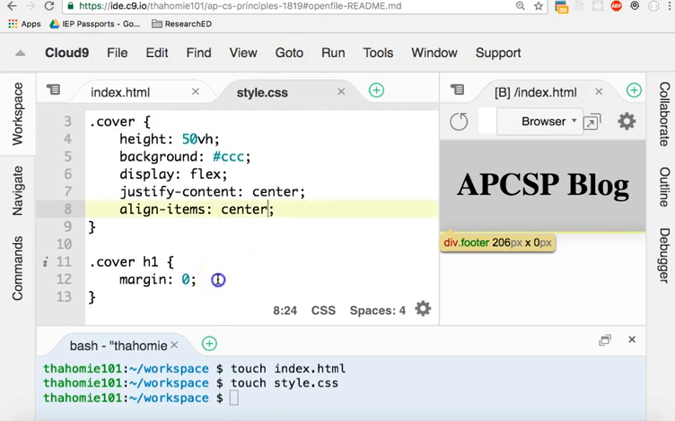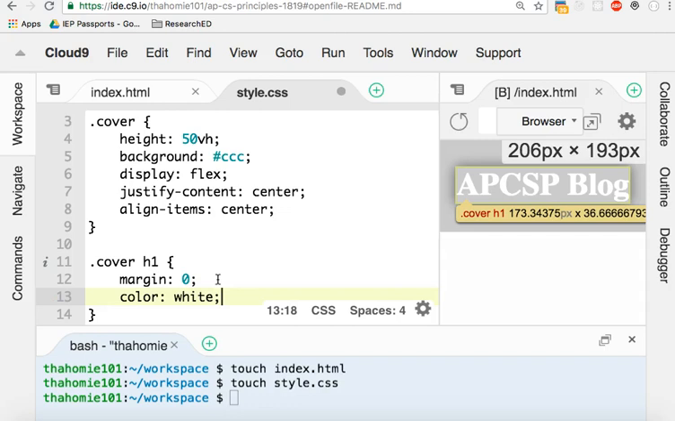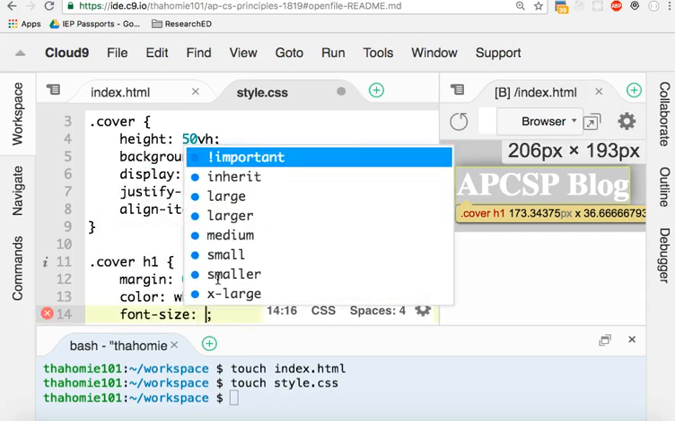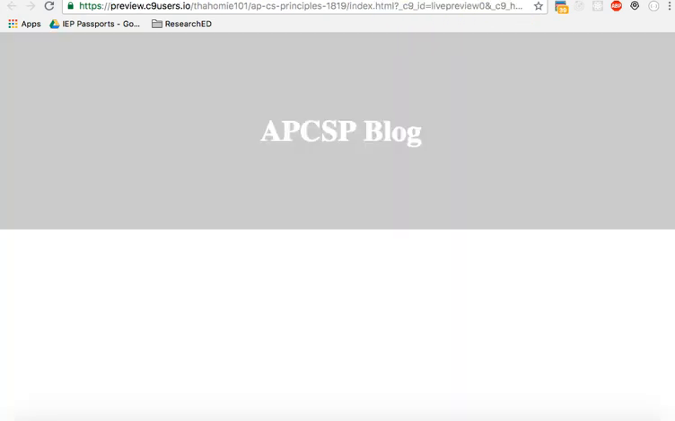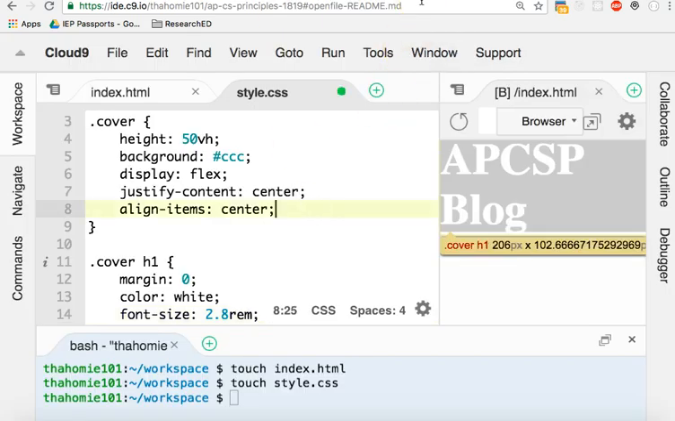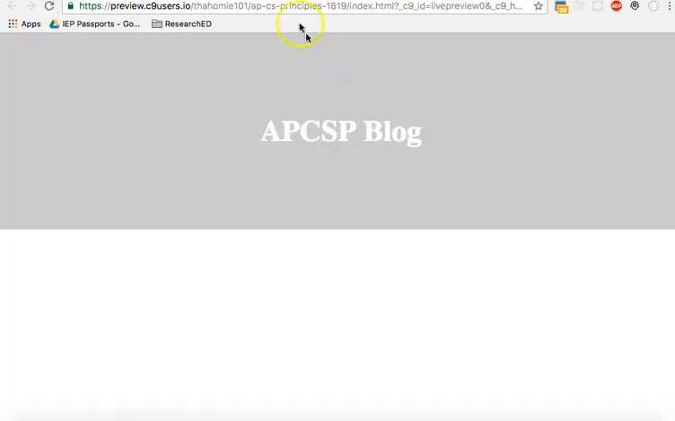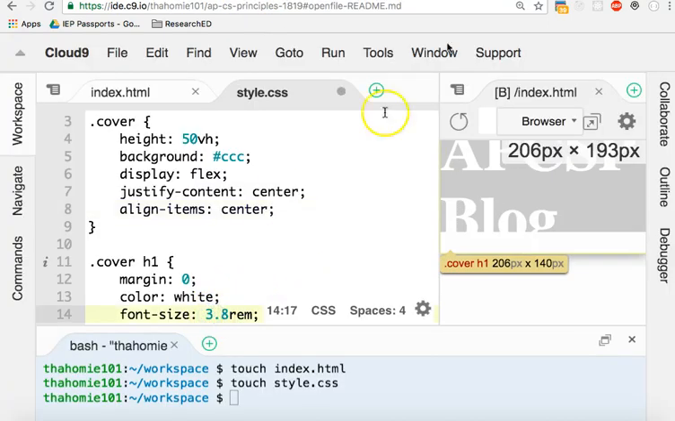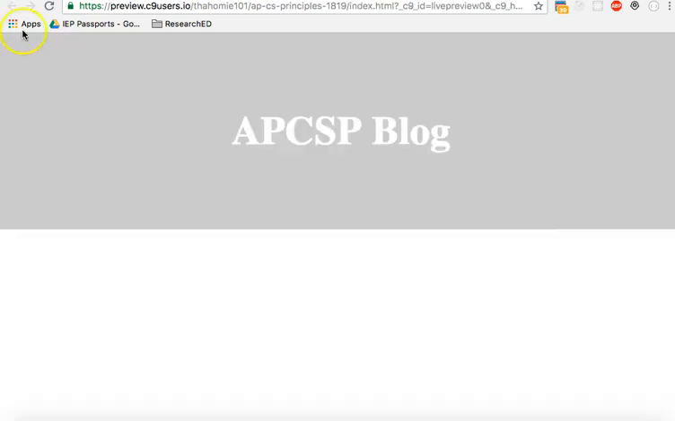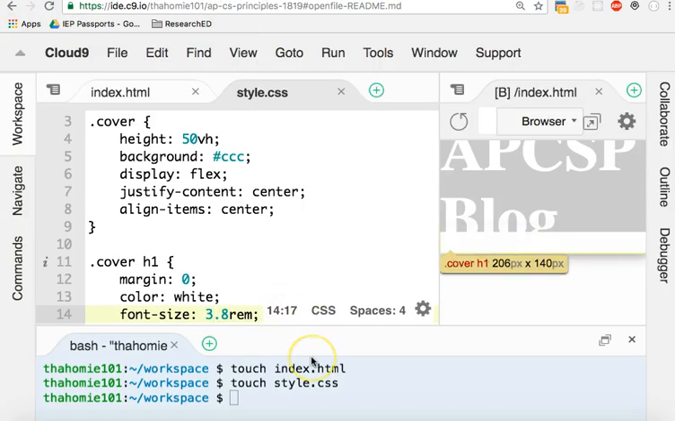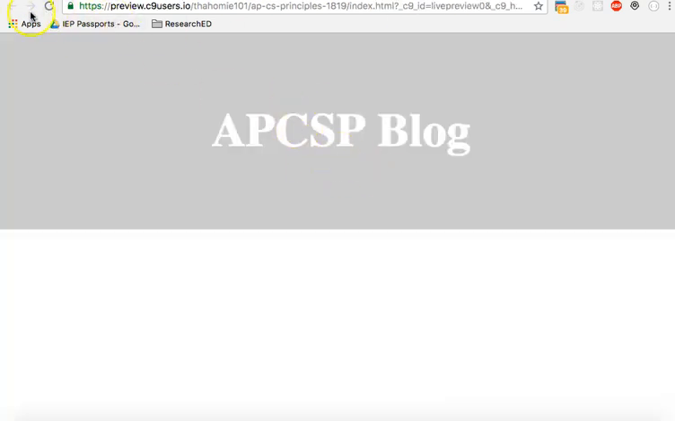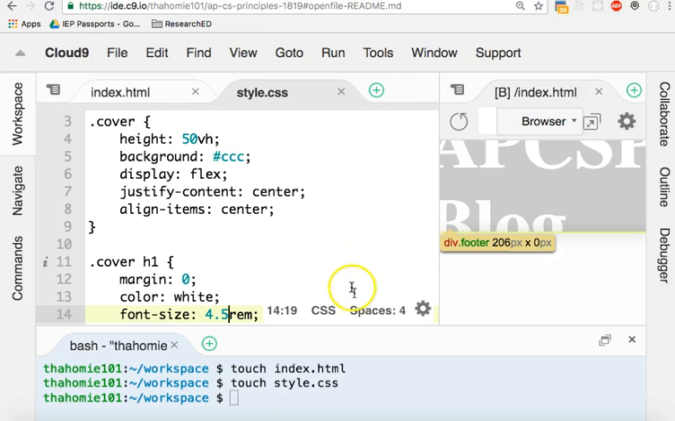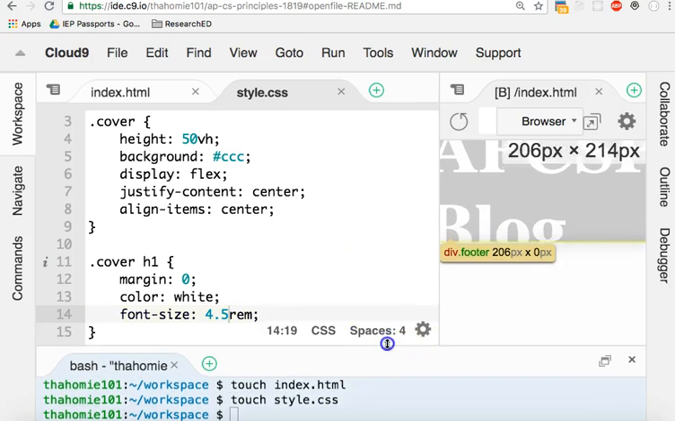I'm also going to make the H1 have a color of white and have a font size of, let's say, 2.8 rem, which will make it big. So it looks like, save that, refresh. Nope, needs to be bigger. Okay, 3.8 rem. Bigger still, 4.5 rem. Okay, that looks all right. I'm comfy with that. If you want to make yours bigger, you can. We're also going to change the background of this in a second, so I know it doesn't look perfect yet.